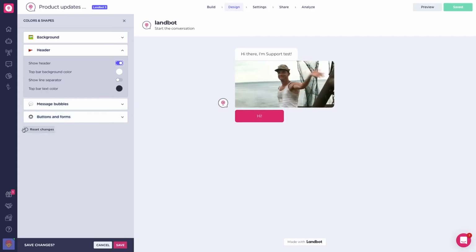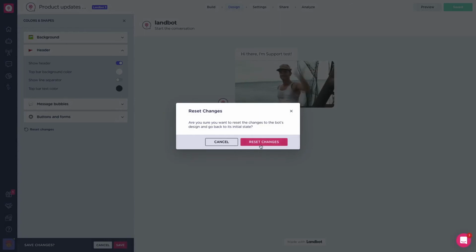Meanwhile, for the already created bots, it will depend on whether you used basic or advanced settings. So if you used advanced settings, you will see them already laid out. You can also click on Reset the changes and go back to the global colors.